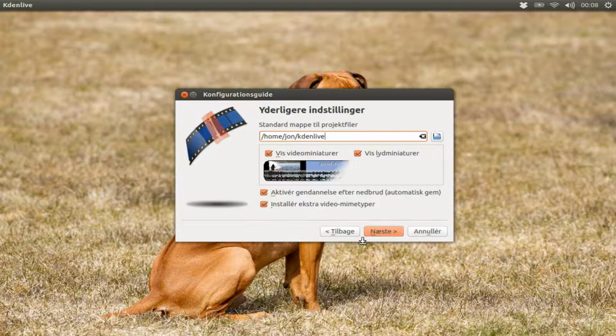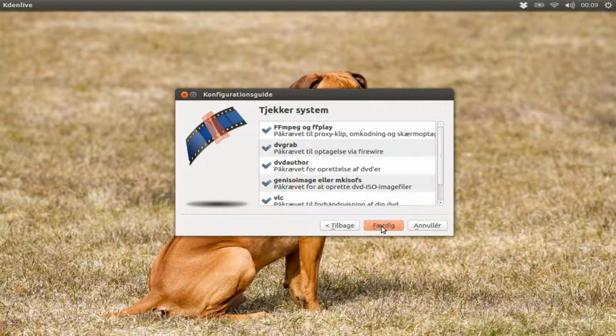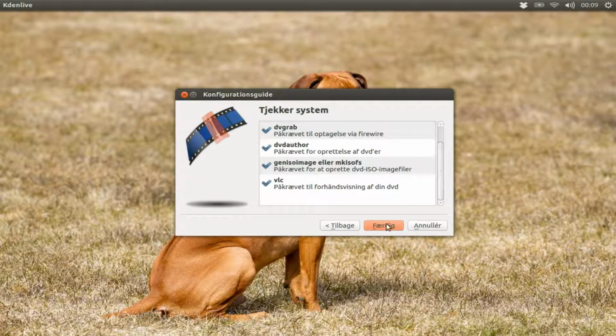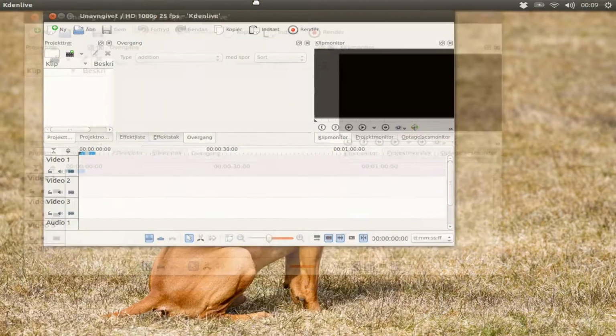I press next. I choose the standard folder for my project files and for my exported movies. I press next. And here you can set up a web camera from which you can record into kdenlive. But I don't have one. I'm on a laptop right now, so I just press next. A final system check. Everything seems to be in order. I press finish, and now kdenlive is ready.